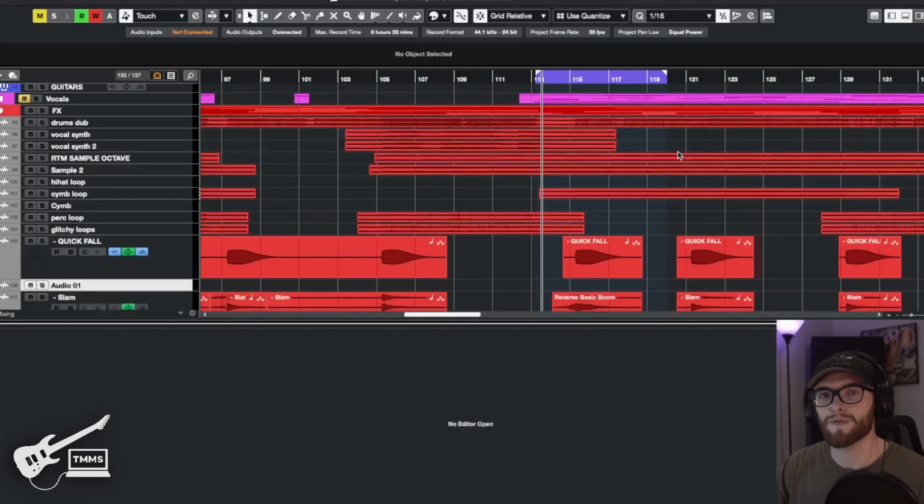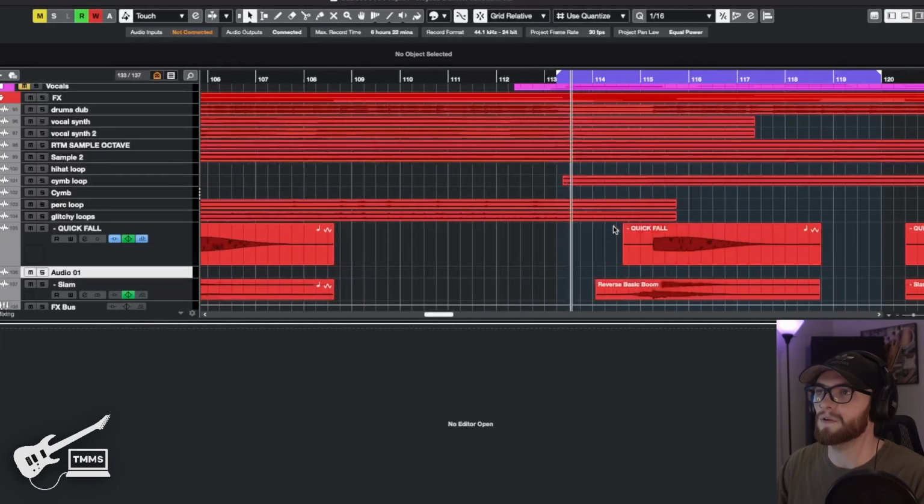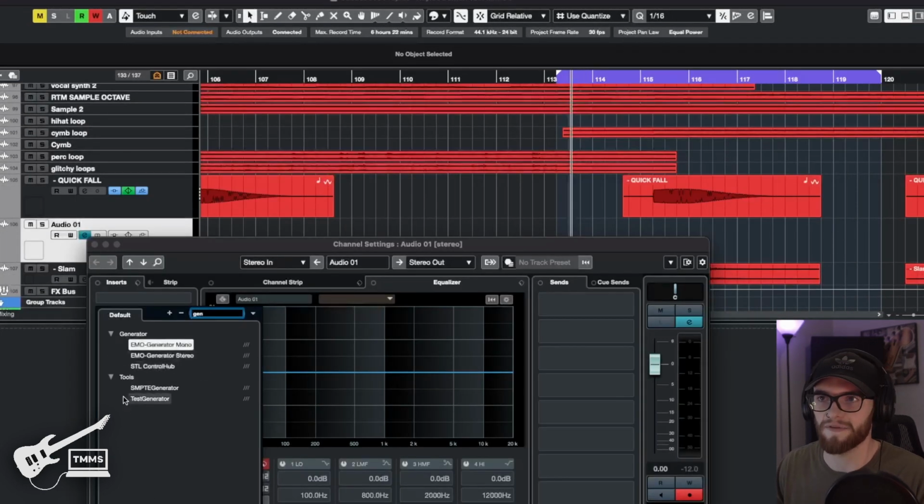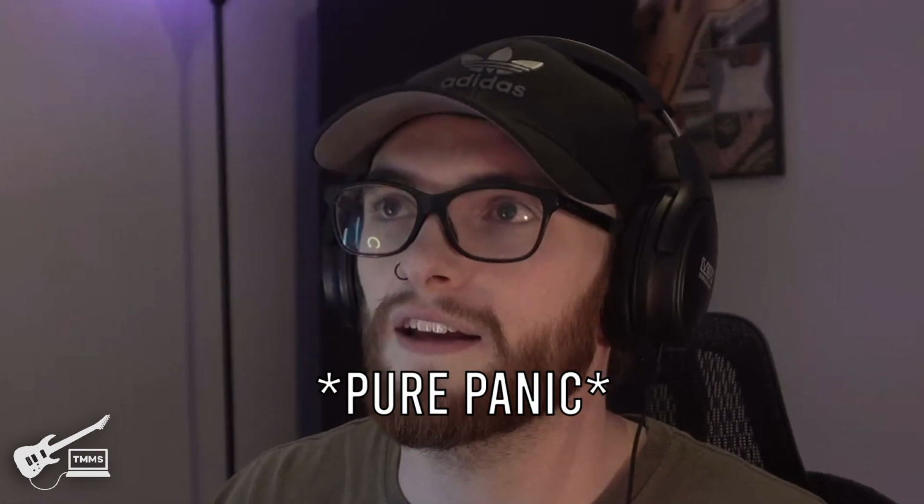Luckily, you can do this for free in pretty much every single DAW, and you're going to want to look up a generator in your VST. Now every DAW has a different name for what this is, but most will just call it a test generator or a tone generator, and you can click that.